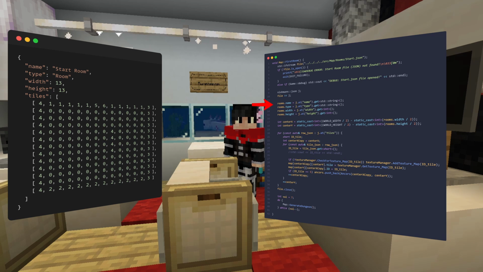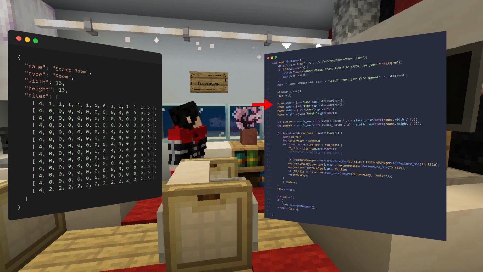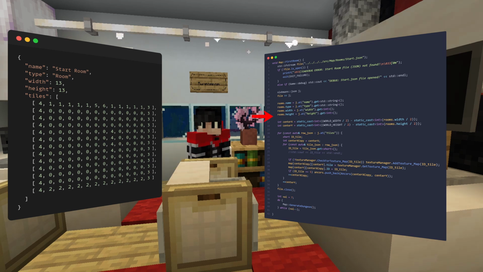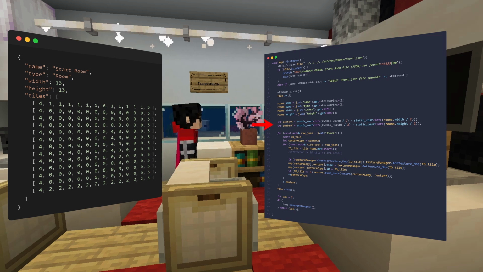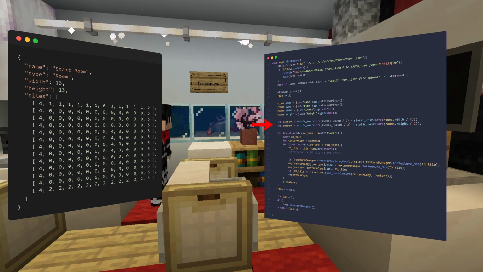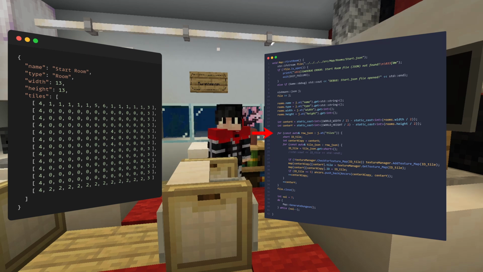So we can simply say I want to take the name, so I'm gonna search for the key name, and I want to get the value as a string. So the return essentially is a string. Then I'm gonna search for the type, which also is a string. The width and the height, I want as an integer number. Then there are 2 lines to put the room in the center. And then there is all the code to get the tiles, our matrix inside the JSON.